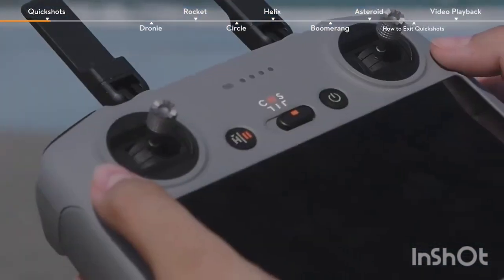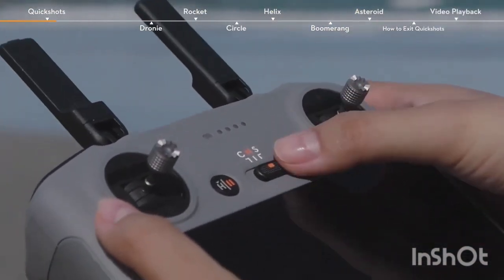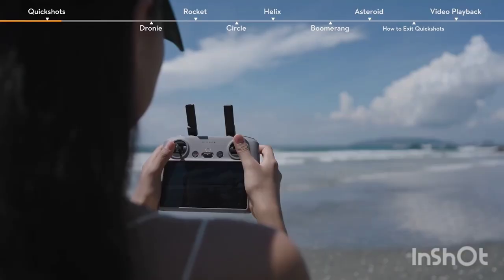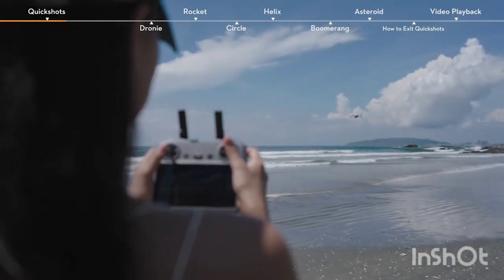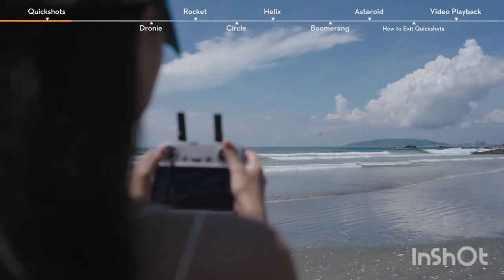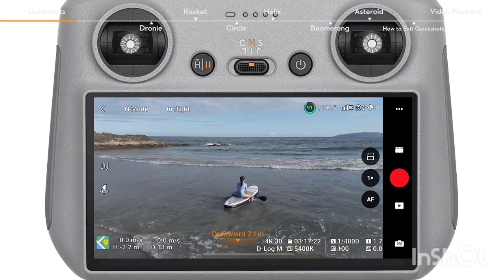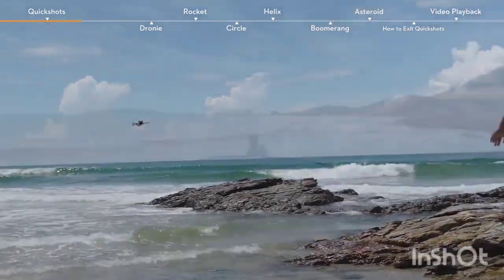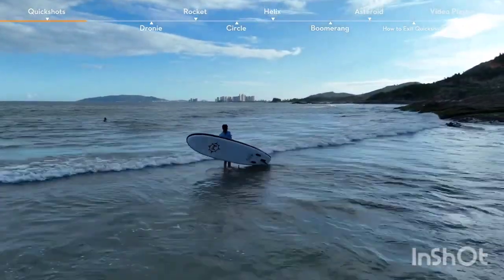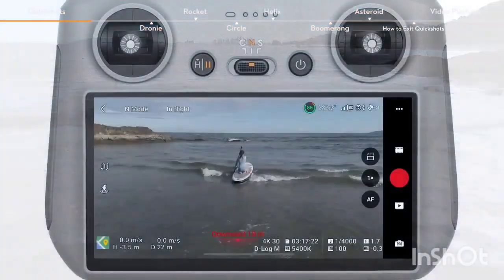Before using QuickShots, toggle the flight mode switch of the remote controller to N mode. It is recommended to fly in an open, unobstructed space. If you are not familiar with the QuickShot mode that you've selected, we suggest starting with a shorter distance first. Launch and hover the aircraft at least 2 meters above the ground.